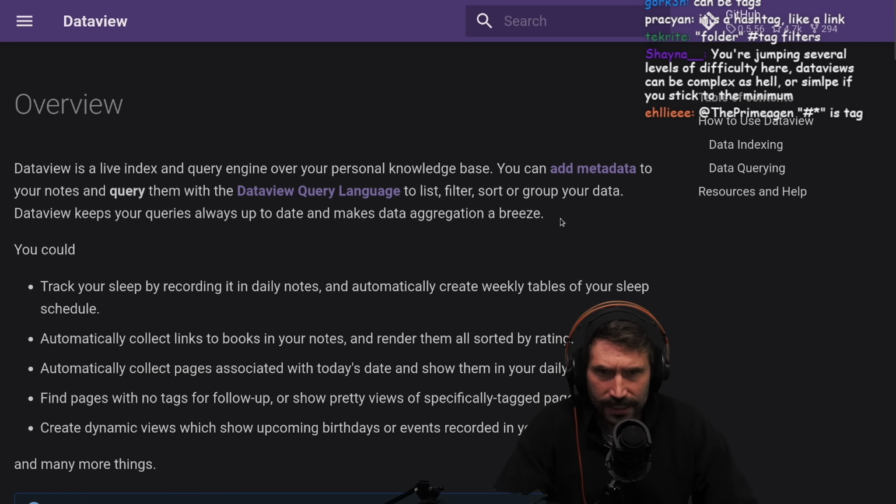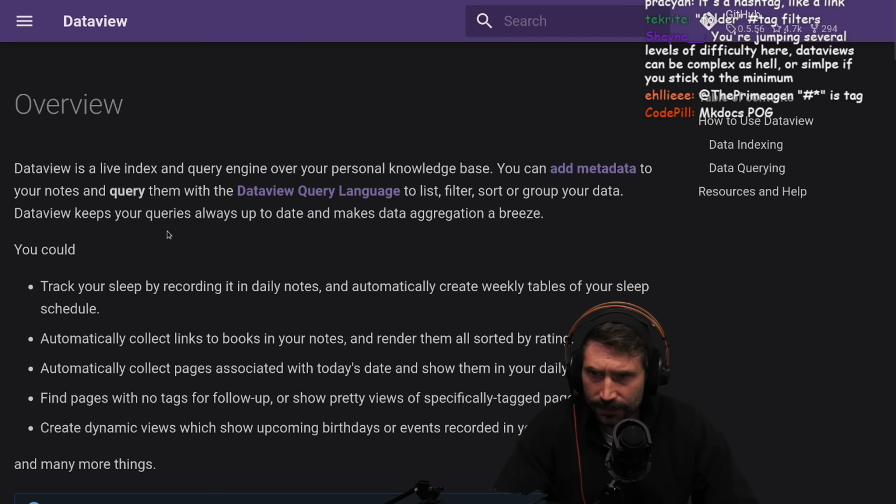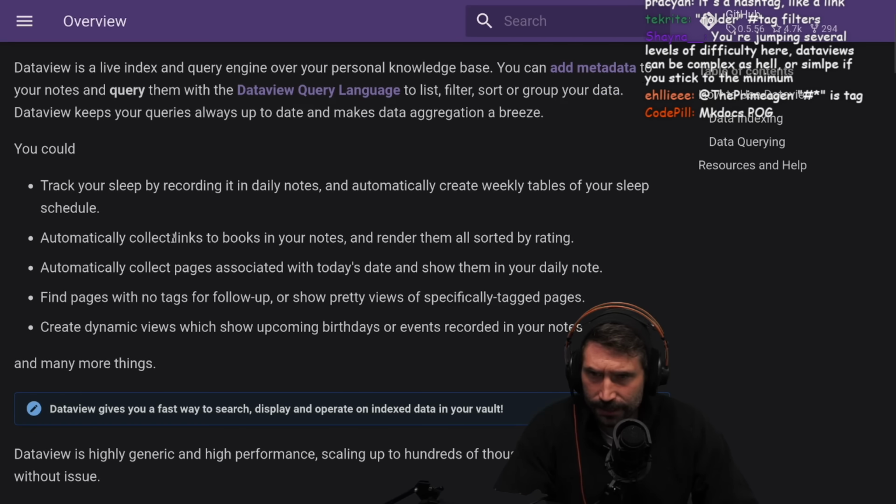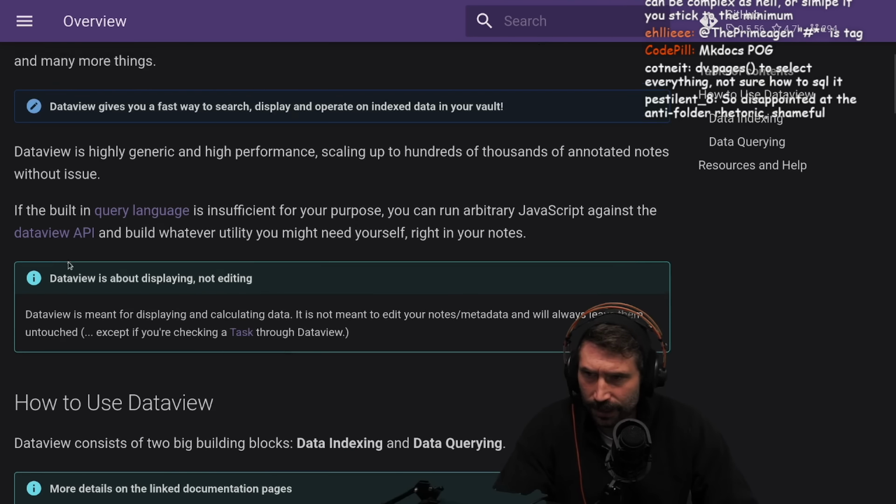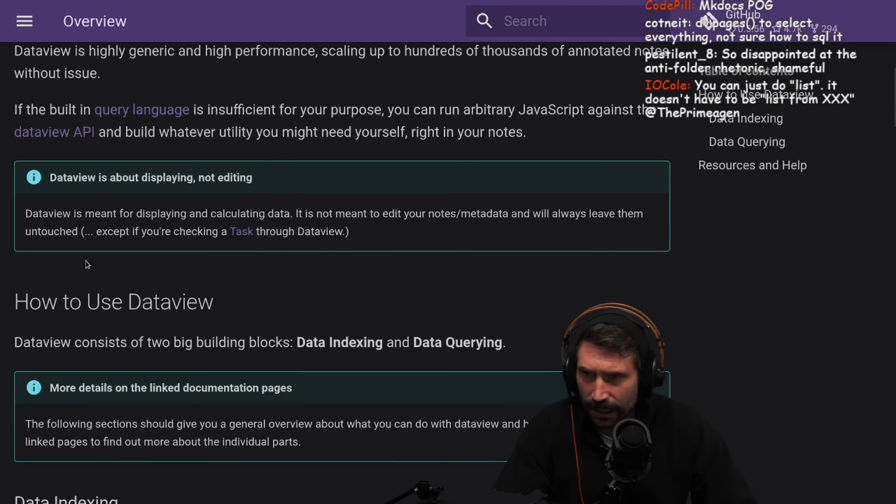Let's see. To list, filter, sort, and group your data. Dataview keeps your queries always up to date and makes data aggregation a breeze. You could track your sleep. I don't care about that. Okay. Dataview is highly generic and high performance. I don't care about that.